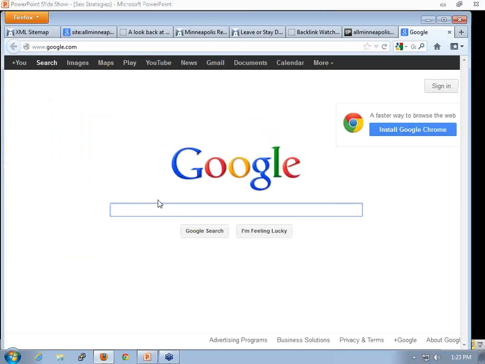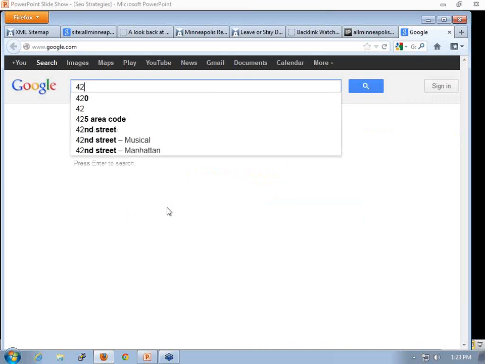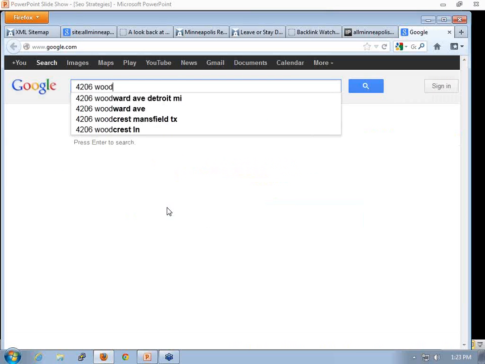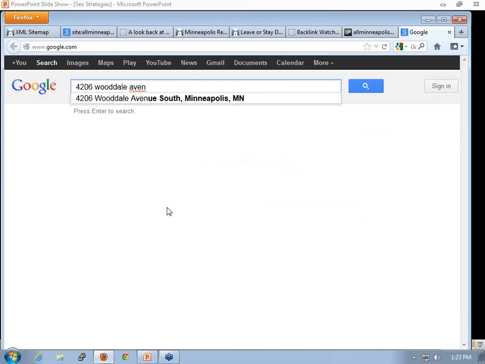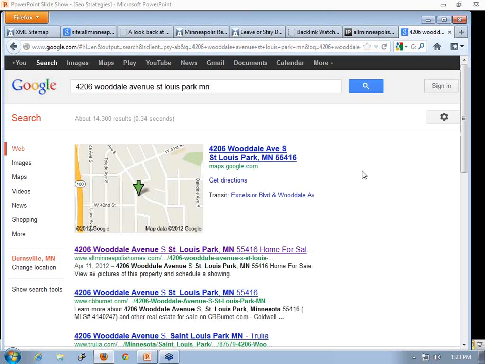If we go to Google, for example, and I Google an address that agent had listed, 4206 Wooddale Avenue, St. Louis Park, Minnesota.